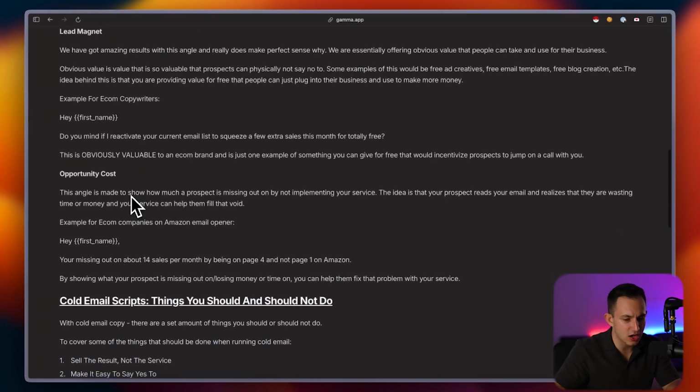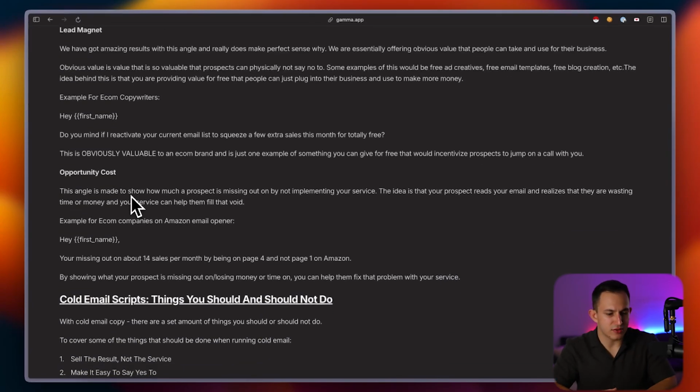Now, moving on, let's talk about opportunity cost. Now, this angle is made to show how much a prospect is missing out by not implementing your services. Now, the idea is that your prospect reads your email and realizes they're wasting time or money, and your service can help them fill that void. Okay. Now, an example for, say, e-commerce companies on an Amazon email opener, you could say something like, hey, first name, you're missing out on about 14 sales per month by being on page 4 and not page 1.